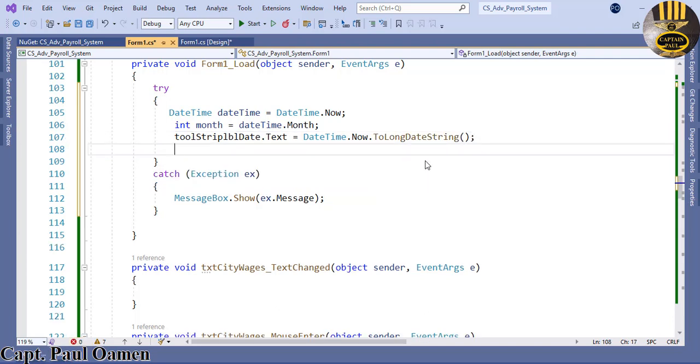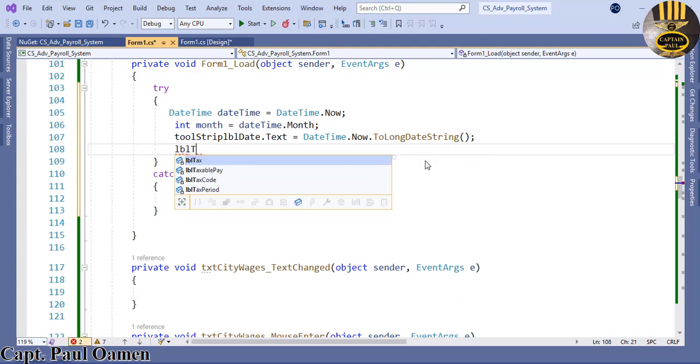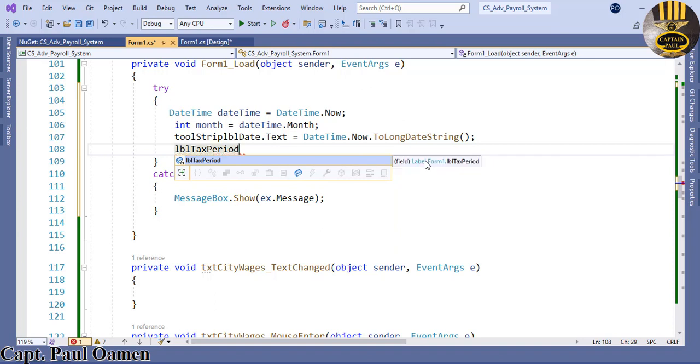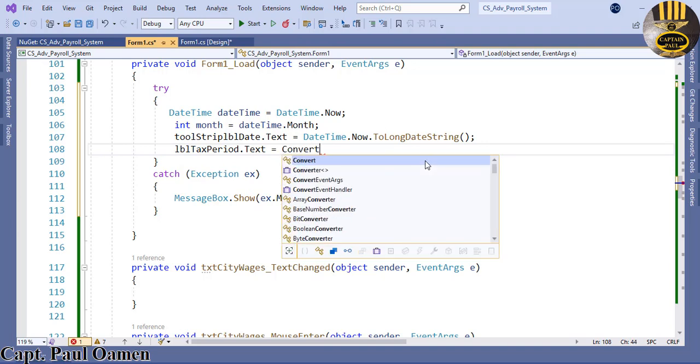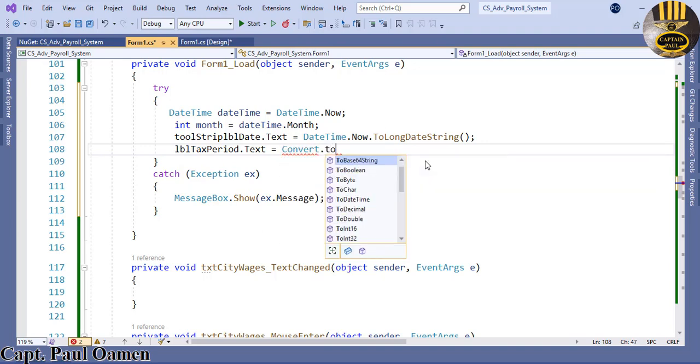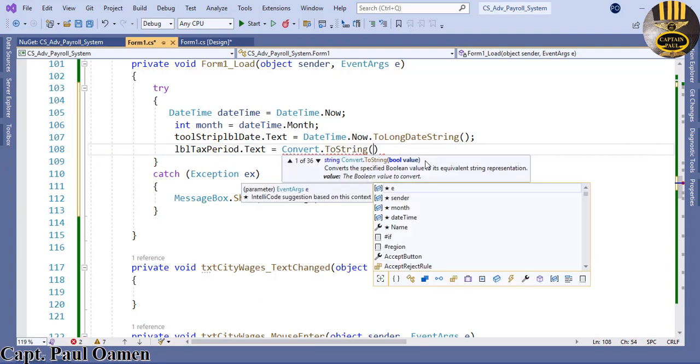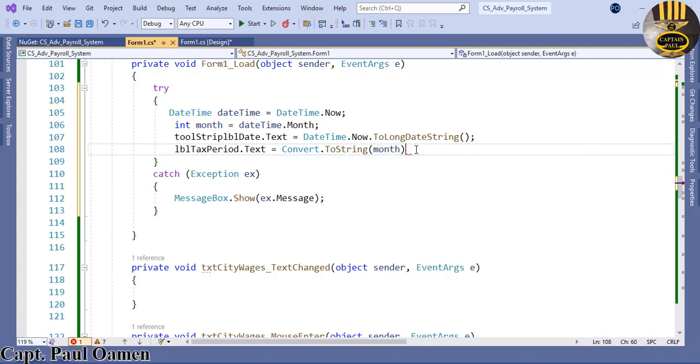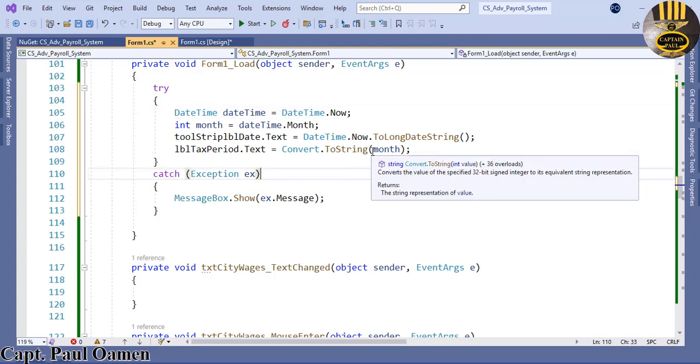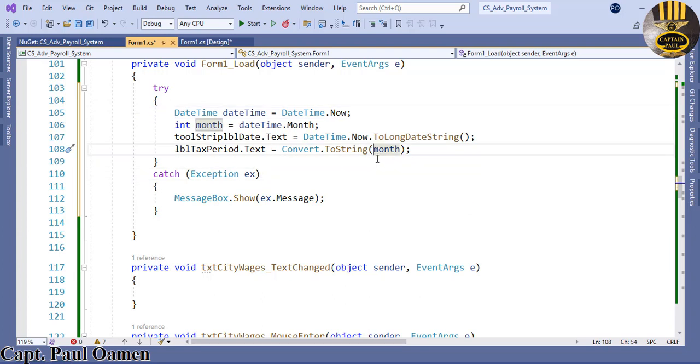Now the next one is going to be lblTaxPeriod.Text, and that will be equals, let's first of all convert .ToString, and what we are converting, that is going to be the month. There we go. And I think that should do it. So maybe we should say in decimal, the month in decimal.